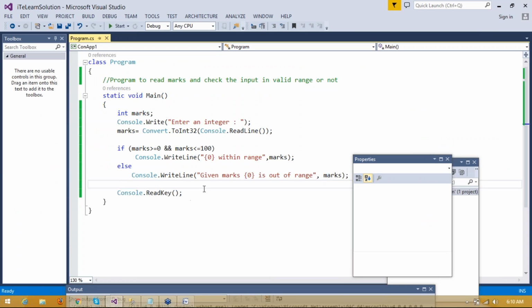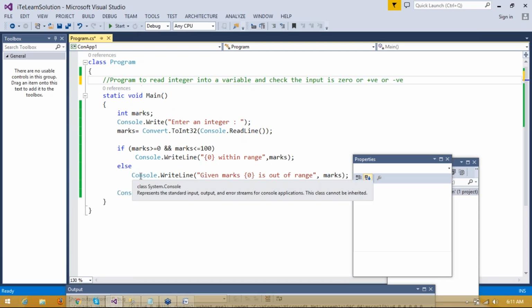Coming to the next one. If a question arises, we want to have multiple statements. Instead of just positive or not, I can say 0, positive, or negative. What to do? Read an integer into a variable and check whether the input is 0, positive, or negative. So I want to have 3 statements.